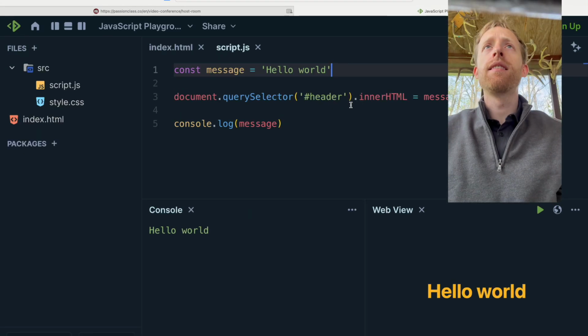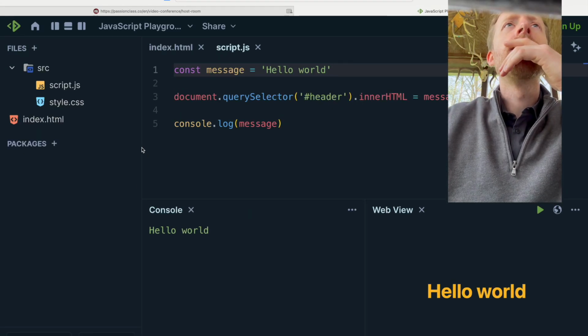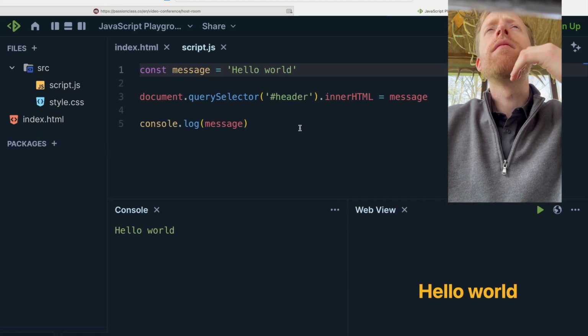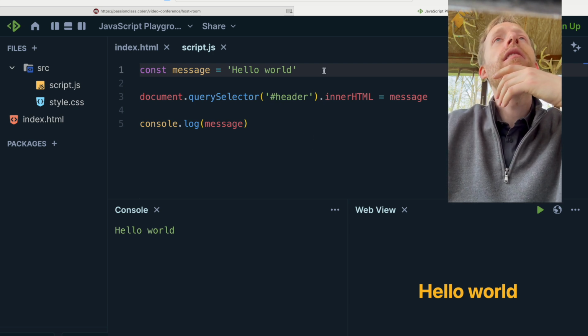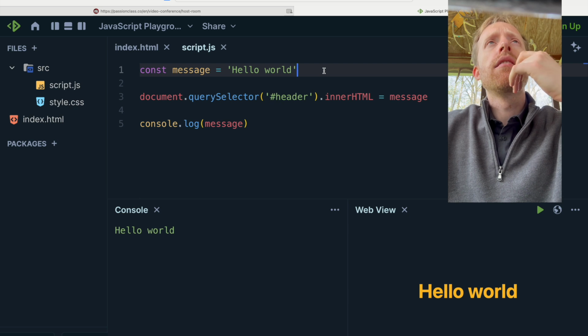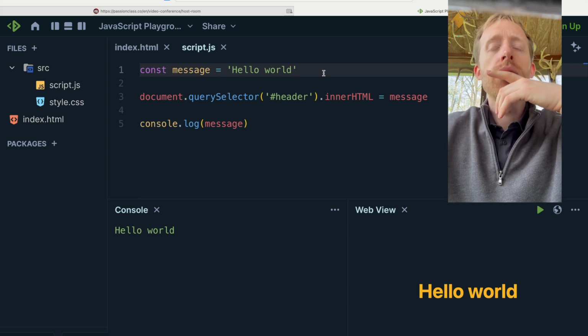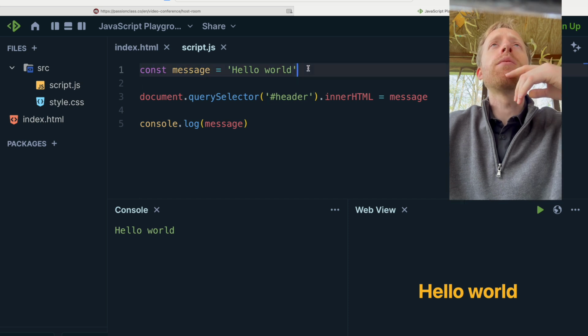Yes. So for the first line, const, I can say that that is the variable, and message is the name of the variable, and we are trying to print hello world, which is in single quotes. Let me give you a little more precision here.